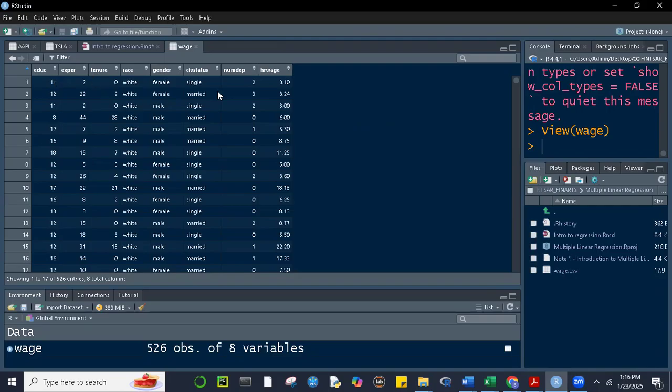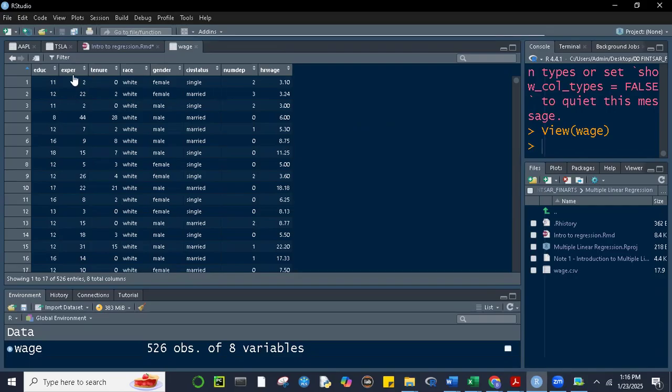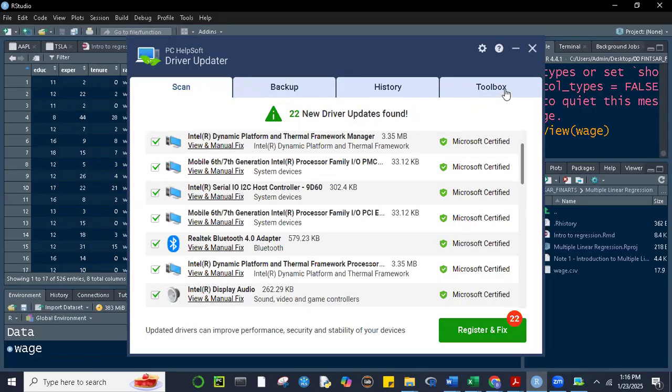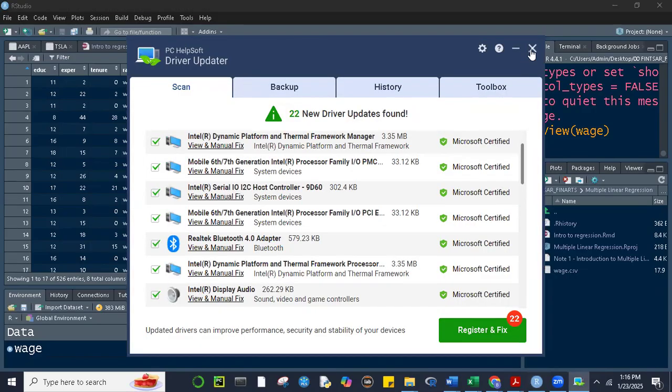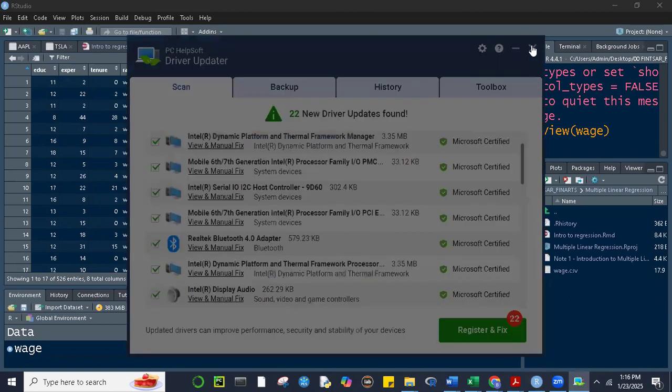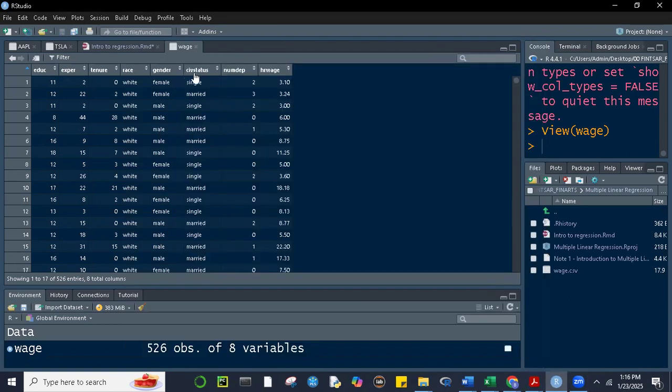So you have 8 variables here. 5 are numerical: education, experience, tenure, number of dependents, and hourly wage. And the 3 here are categorical or character. There are 526 observations, 8 columns. So that's what view on the object will give us. And this is for a data frame. If it's a vector, it will not show this.